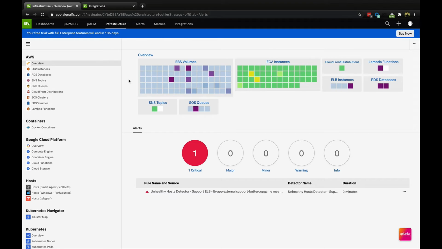So very quickly, what you're seeing is, again, that out-of-the-box configuration and the heat map configuration. And we're seeing the services that we're subscribed to or leveraging in AWS. And we can see that we already have a critical alert from a system. So let's take a quick peek at that.